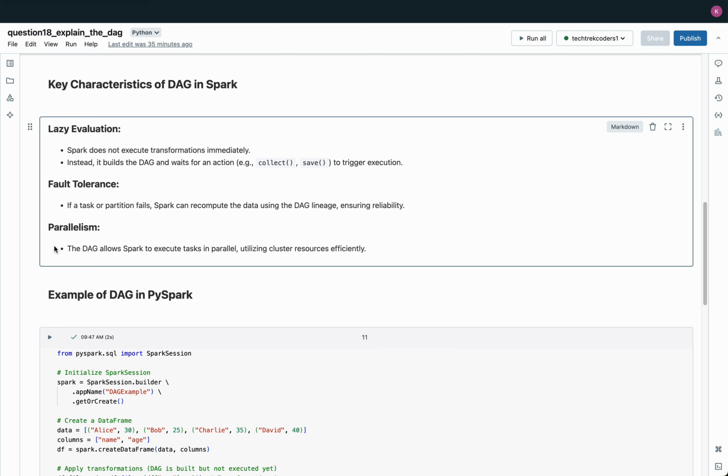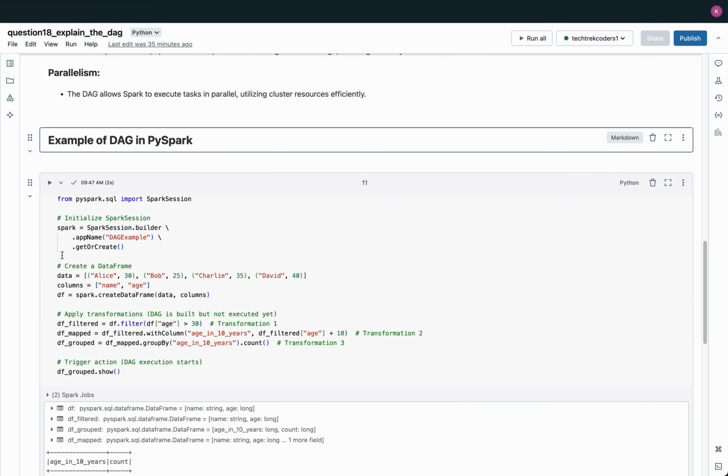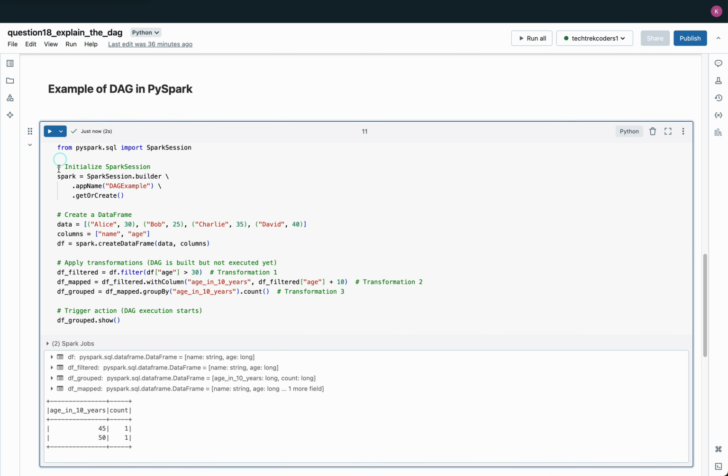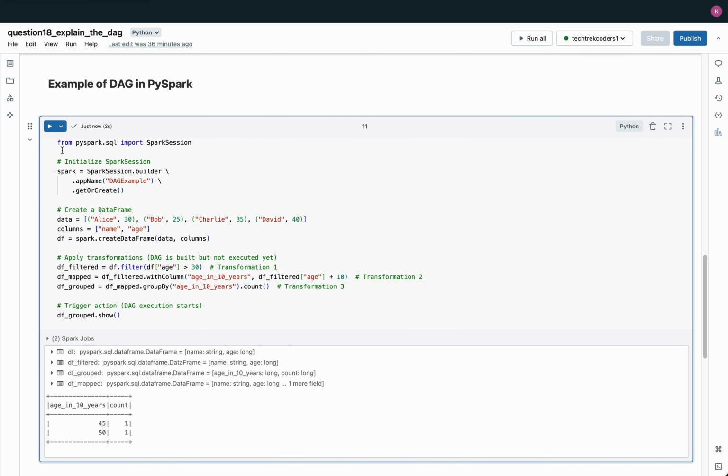These characteristics make the DAG in Spark a powerful framework for handling large-scale distributed data processing while ensuring efficiency, reliability, and fault tolerance. Example of DAG in PySpark. This example demonstrates how Spark constructs and executes a DAG, directed acyclic graph, through a sequence of transformations and actions applied to a dataset. Here's a step-by-step explanation.